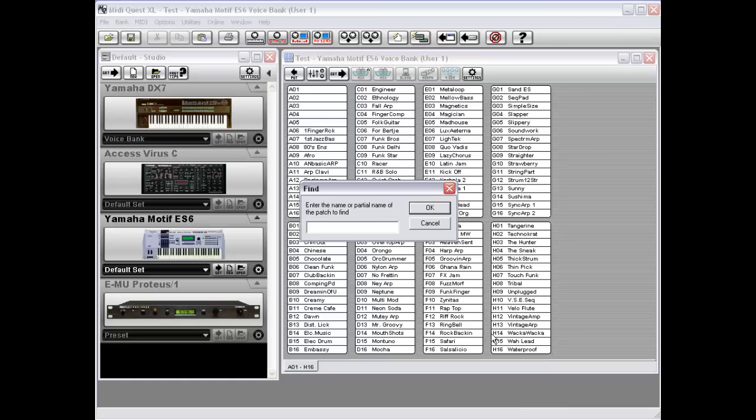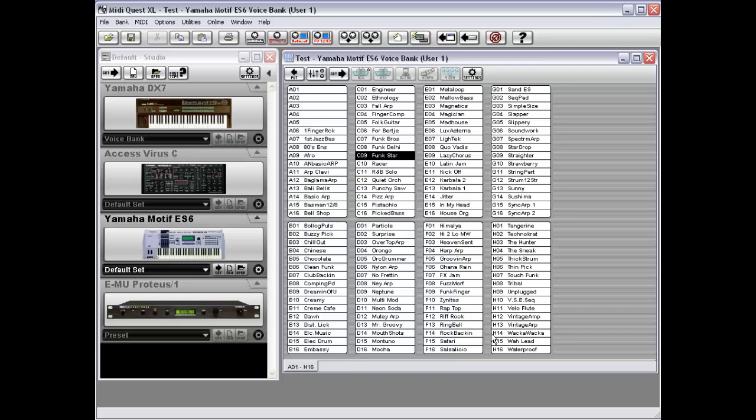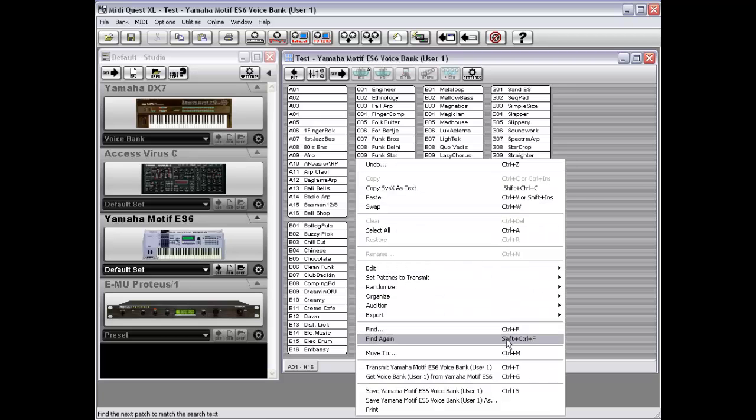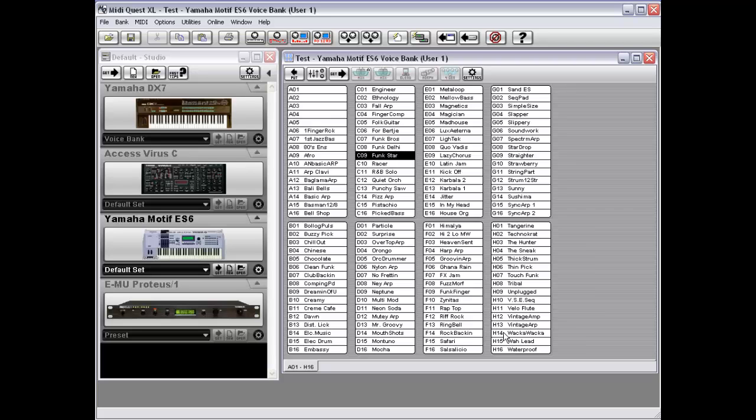Find actually allows you to enter a partial patch name, and the program will find the first entry that matches what you enter and will select it. And if you want to look for the next entry that matches that criteria, you can just choose Find Again. You can see that there are just 2 entries where star is an element of the patch name.